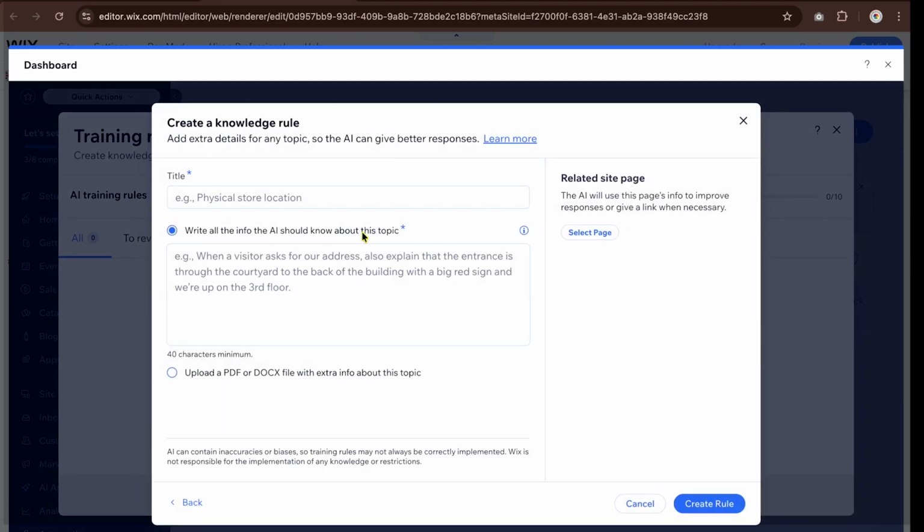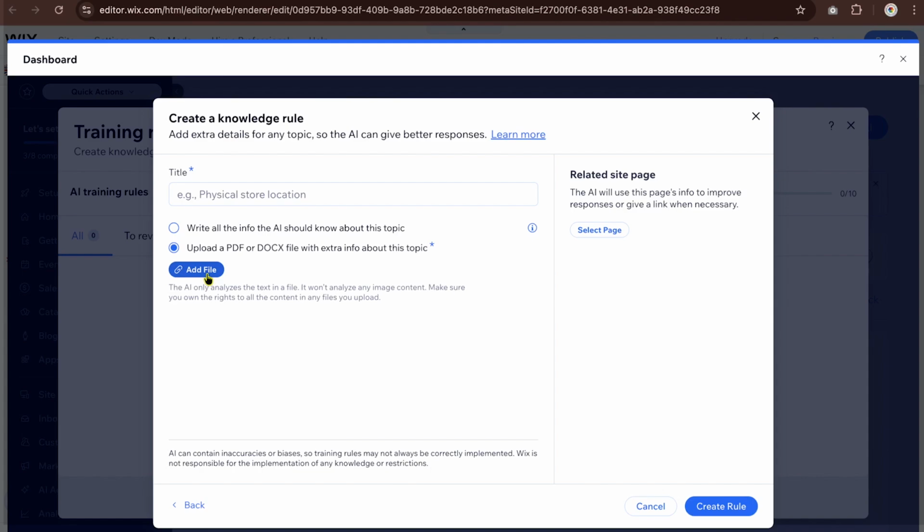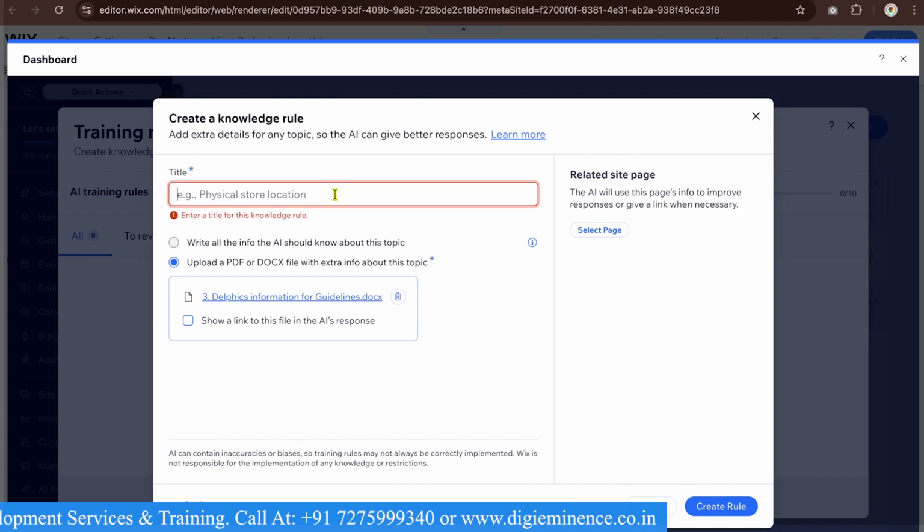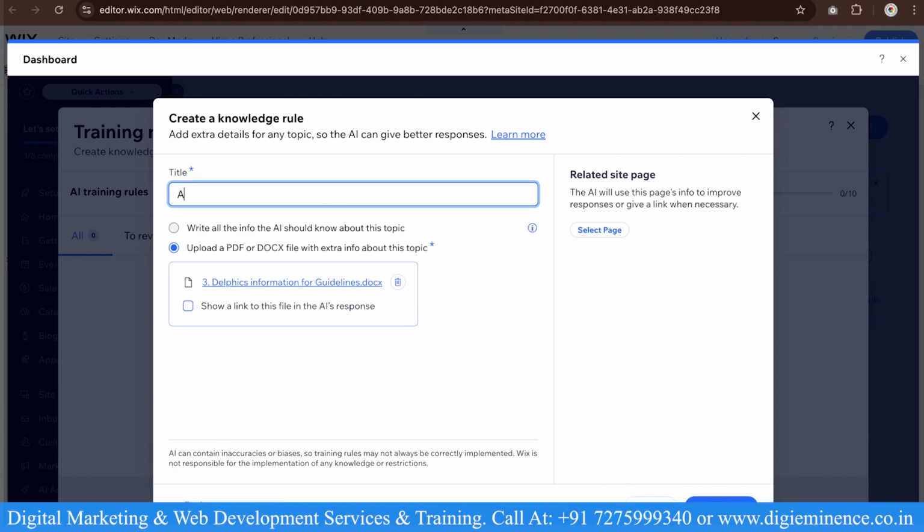Next, you can upload a file with all your business information, whatever you want the bot to know. Upload the file and give it a name. Don't stress about the name though. Your customers won't be able to see it. It's just for you to keep track.